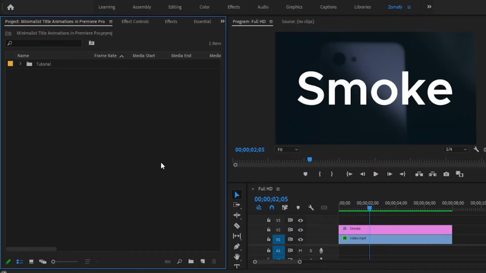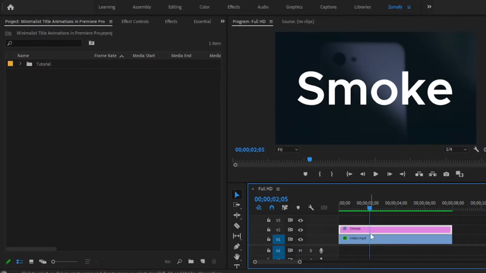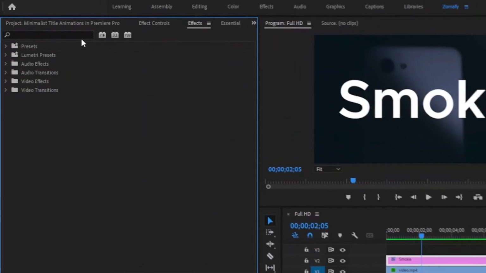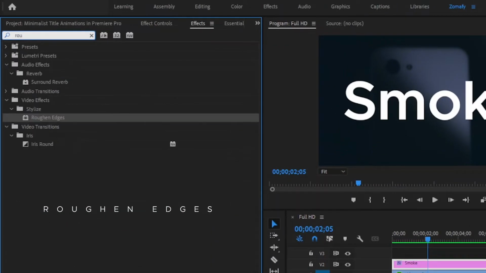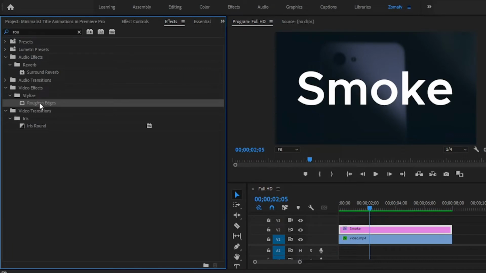Now we are inside Premiere Pro. Here, you can see, I have already got a text and a background video. First of all, select this text layer and move over to the Effects panel to add an effect. This is a Roughen Edges effect. Now, drag and drop this Roughen Edges effect to this text layer.